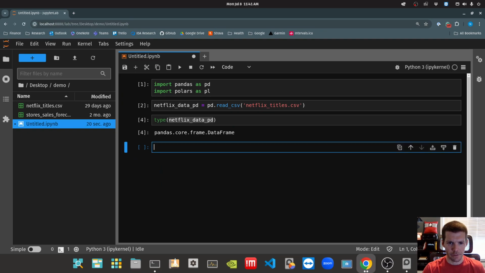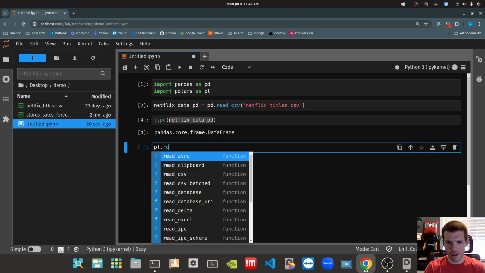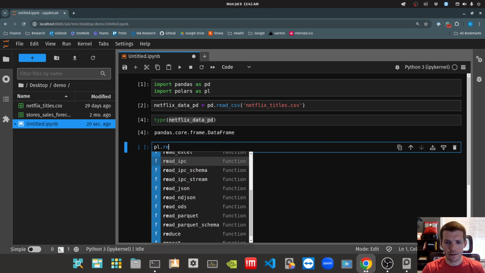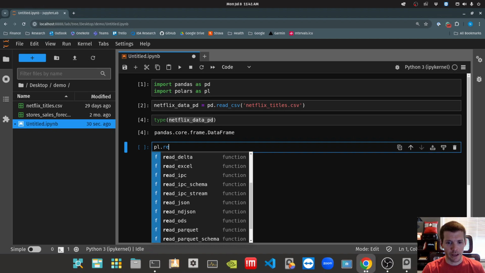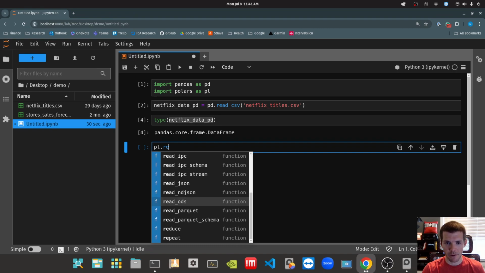All right, let's do the same thing with polars. So if we do a PL dot, start RE and hit tab, you'll see that we've got a lot of read methods as well. We don't have as many as we had with pandas, and that could be an artifact of pandas having been around for a long time, and it supports a tremendous amount of data formats that it can read. And it seems to be that polars is a little bit more selective.